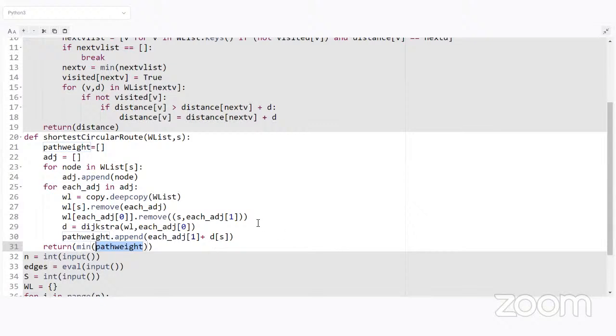Okay, so is the logic and code clear to all?